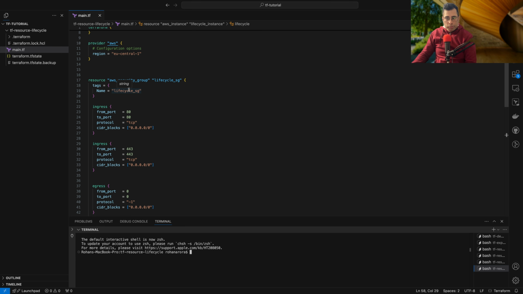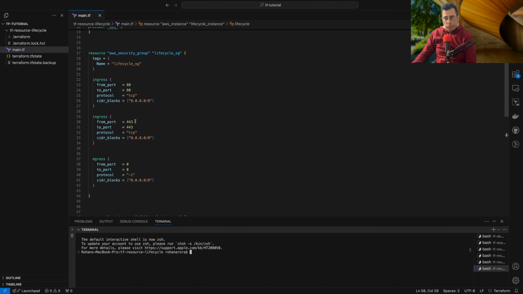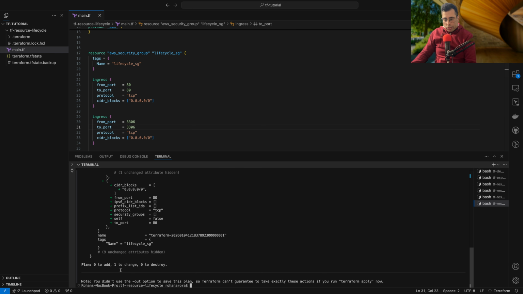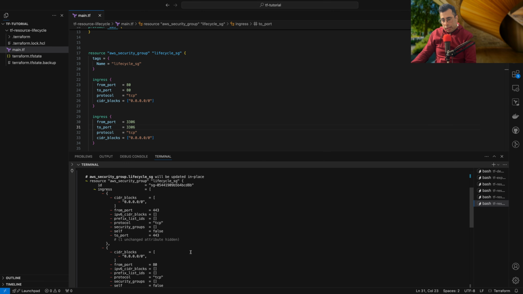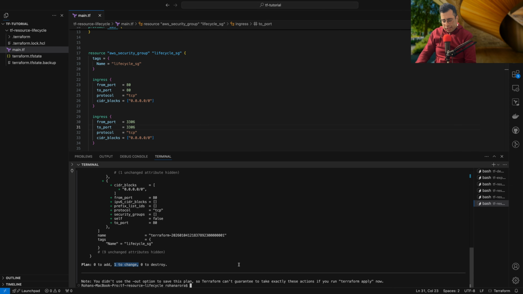I'm going to change the security group. For example, I can change the ingress rule to the egress rules. Let's go ahead and change the port number. I'm going to change the port number 3306 for MySQL to something like that. I've just changed this right now. Let's run the command Terraform plan, and it's going to perform one change, which means it's going to change one of the ingress rules of the security group. You can see the plan: 0 to add, 1 to change, 0 to destroy. And you can see what's going to change.